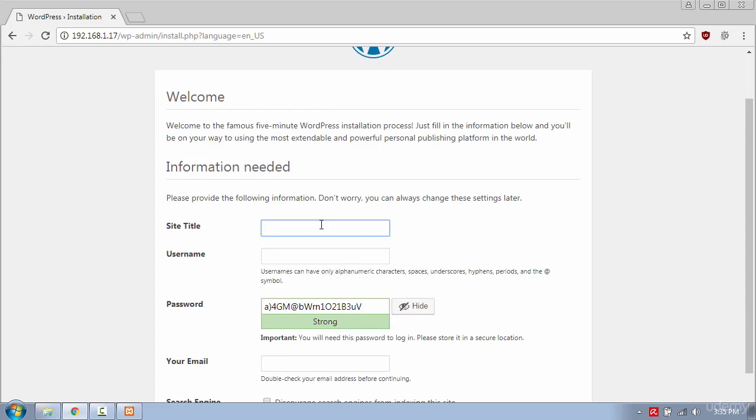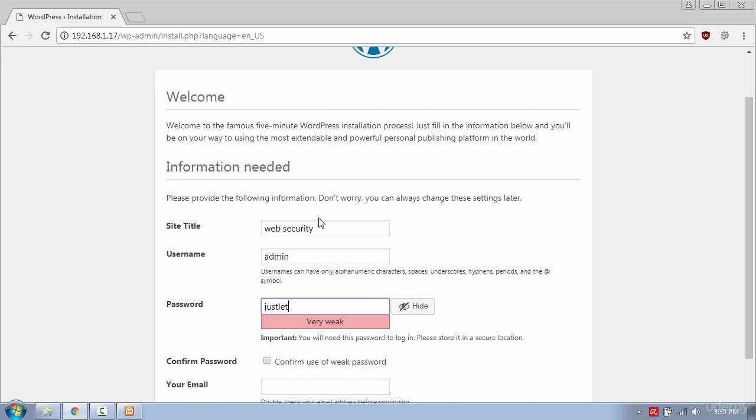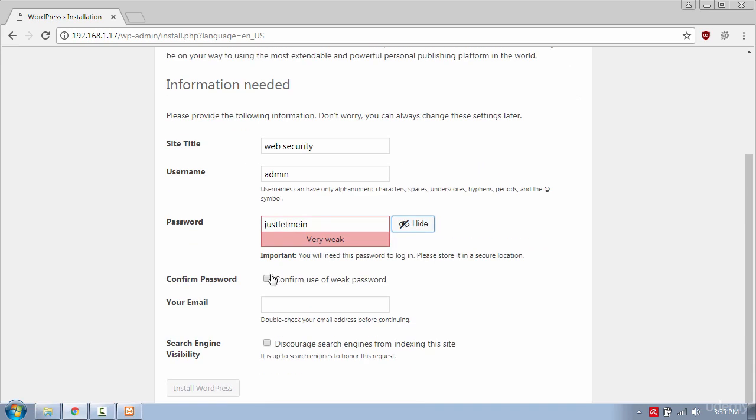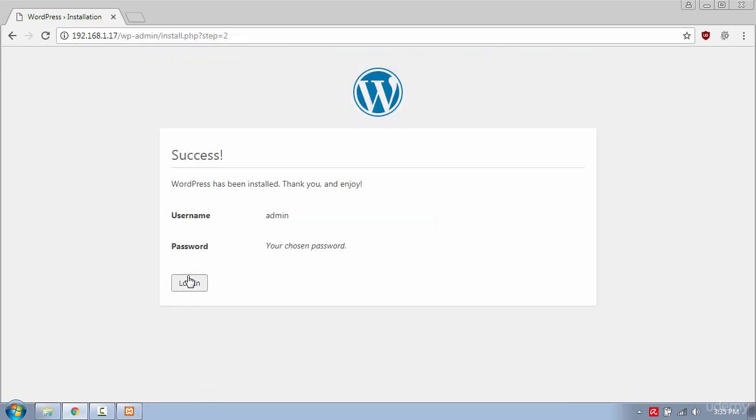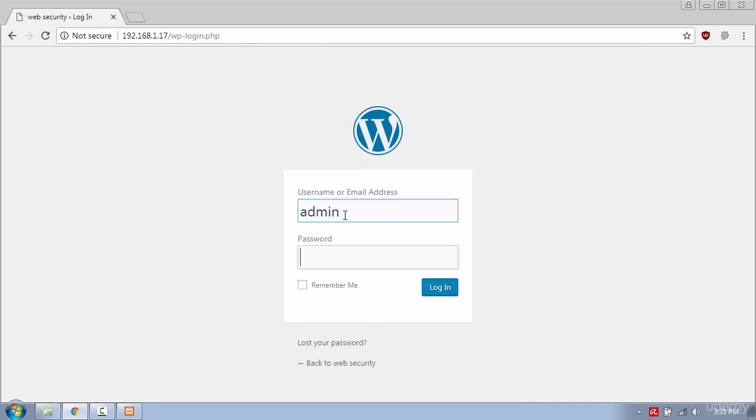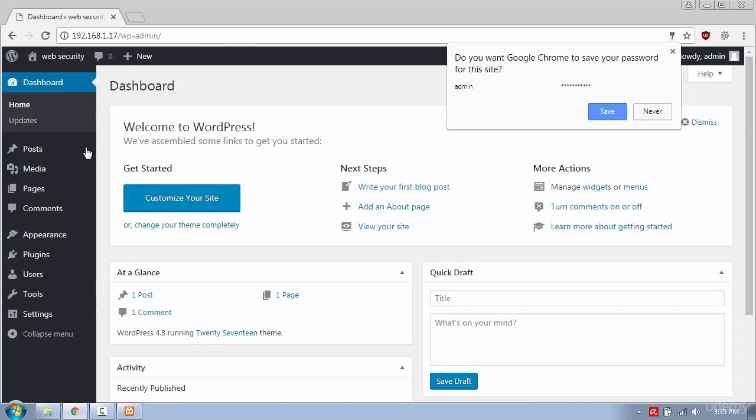Here just fill in the information. For site title I will put web security. Username admin, password just let me in, and the email address, and click on install WordPress. Now I will log in using the username and password that I just set, and here is the WordPress dashboard.